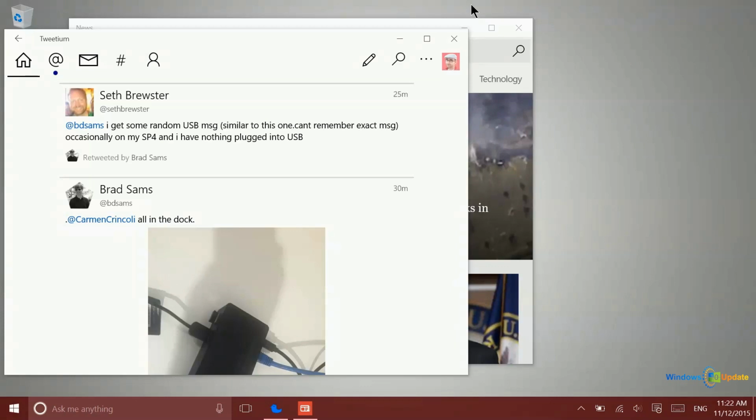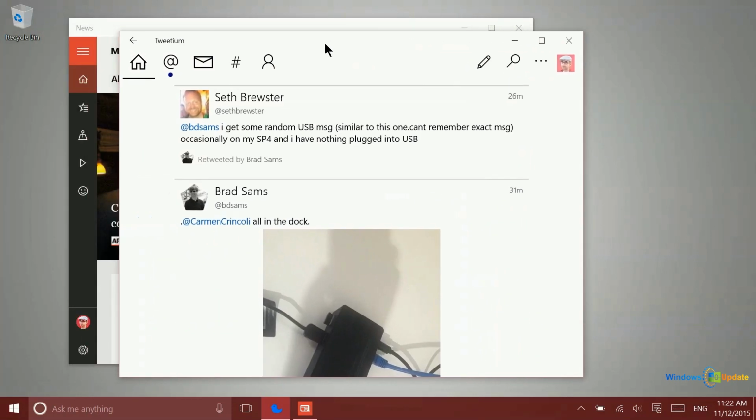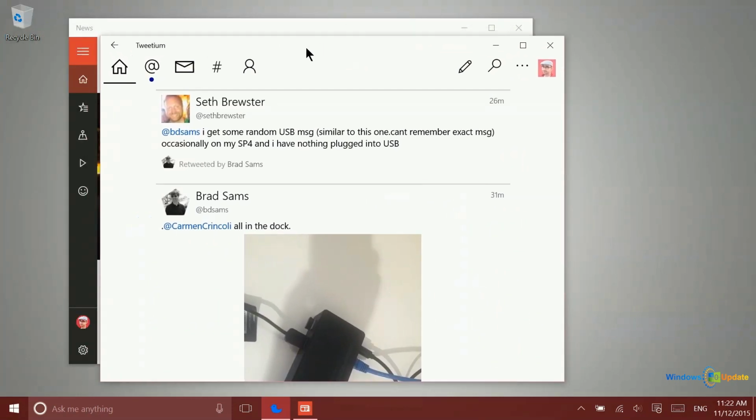Now if you are an Insider Preview member, there won't be anything new for you here, assuming you are on build 10586. That is the build that is going out to everyone as the Fall Update. So that is the latest build that is currently available in both the fast and the slow ring. So let's go ahead and take a look at what's new.